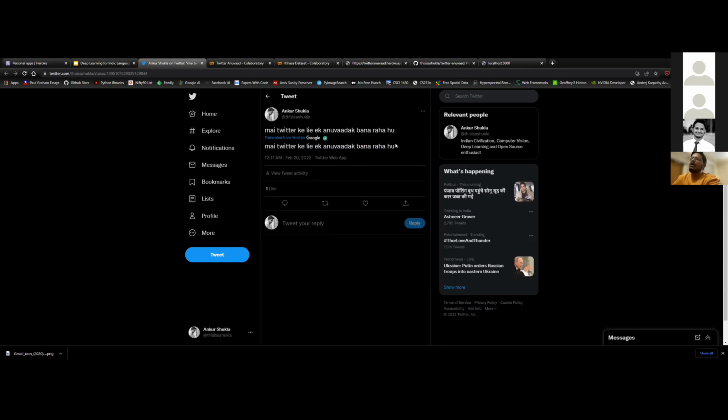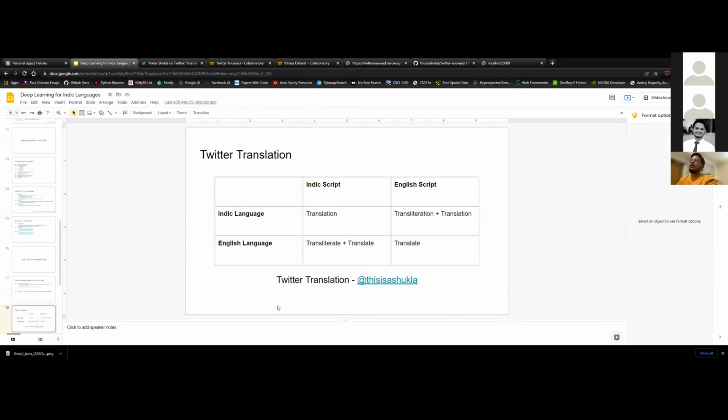So what can we do to solve such a problem, and what are the nuances of such a problem is the key area which I want to discuss. So I have divided the problem into basically a 2x2 matrix where the columns have the script and the rows have the language. So let's say a person tweets in an Indic language, and in Indic script. Then we just need to translate, right? Because it is written in Hindi, Devanagari script, and in Hindi language. We just need to translate.